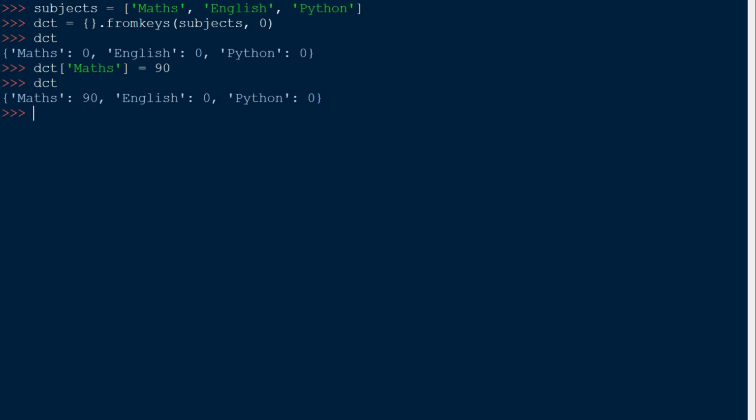Now let's say we want to add a subject. We forgot to add a subject into the subject list, and now we want to add another subject. We can simply do that by typing dct open close square bracket, and within those square brackets we need to type in the name of the subject. Let's say the name of the subject is Java. Okay, and then we need to pass in the value. So initially we pass 0 for all such subjects, so we will pass 0 for this as well. Then we just need to press enter. Now if I type dct and press enter, you can see we have our dictionary updated over here with Java, and we have 0 over here.